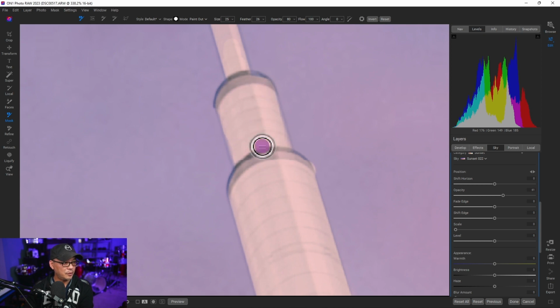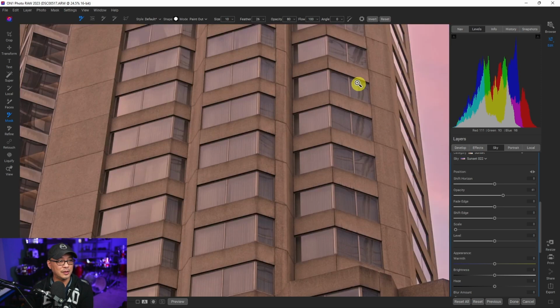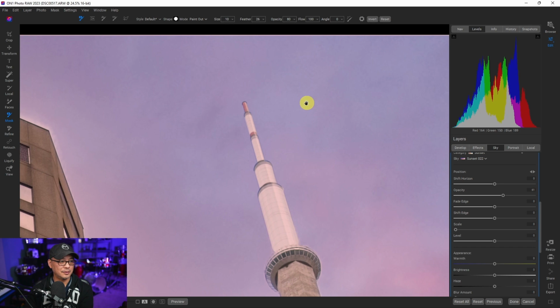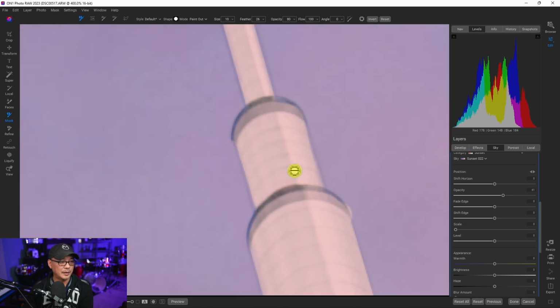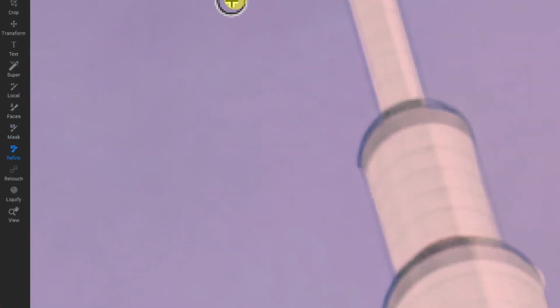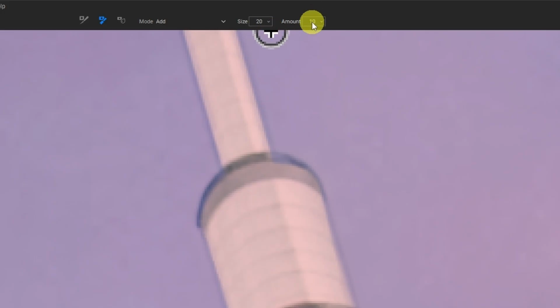I'm just going to go over these one more time. Now, if I zoom out, that looks a lot better than what it looked like before. But if you're a stickler like I am sometimes, and you want to be super accurate, the other way you can take care of haloing is to go into Refine and select the Chisel Mask here. Make sure your amount is, I'd start with 10. What the chisel does is it refines these little edges.